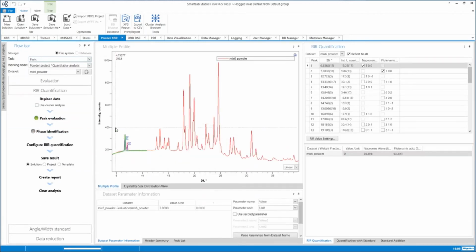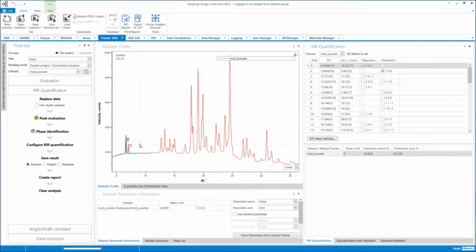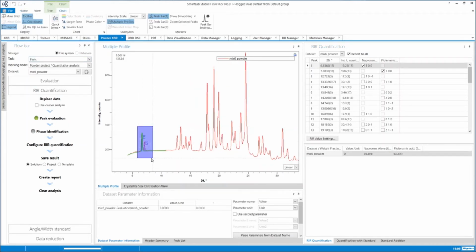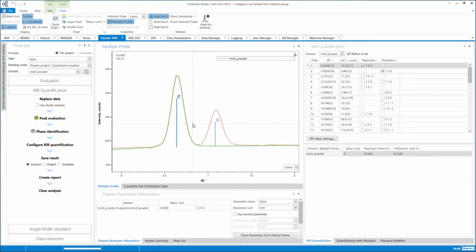So this type of quantification is the so-called reference intensity ratio quantification, and it works via the integrated intensity of selected peaks, and the amount of phases is determined by reference intensities that have been measured experimentally for this phase and for a corundum standard sample in a mixture of 50-50%. So the details are not of great interest.